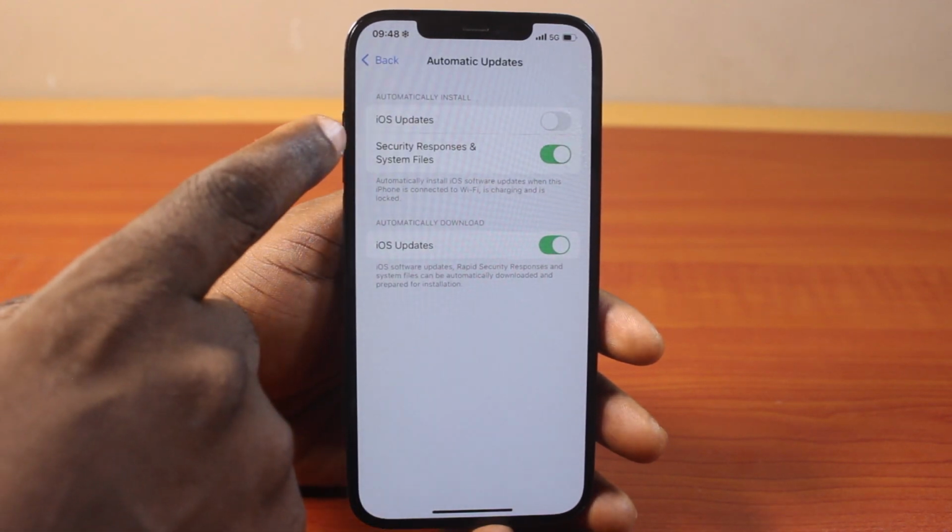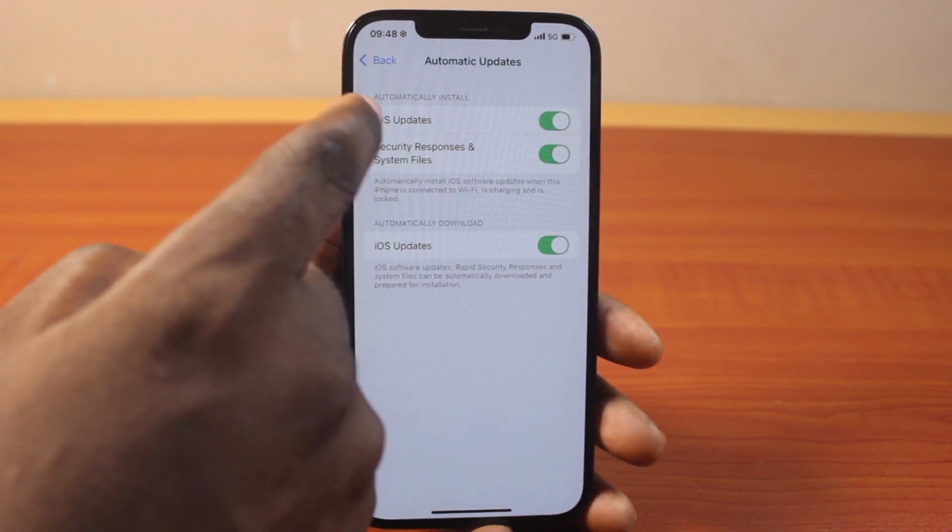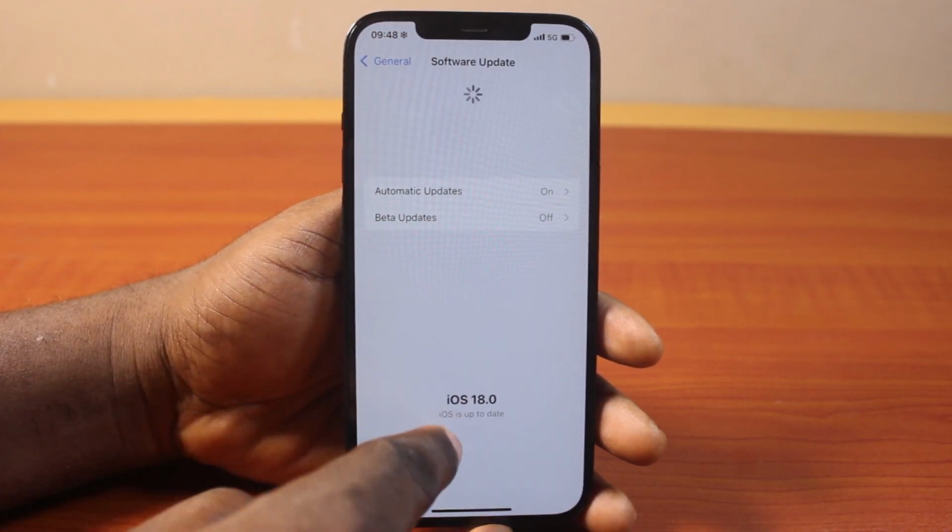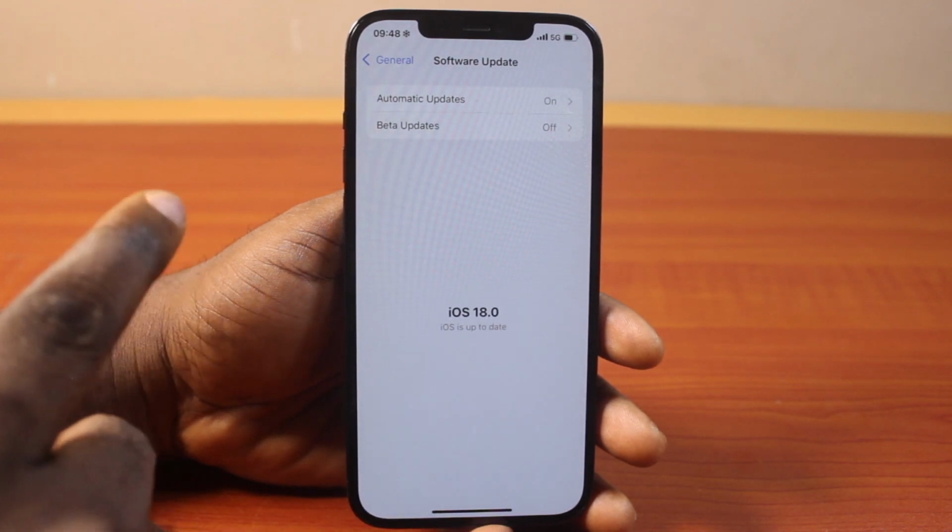Then come here and select iOS update. Check that. Then after checking that, hit the back button. Then refresh this page just like this and check for any available updates.